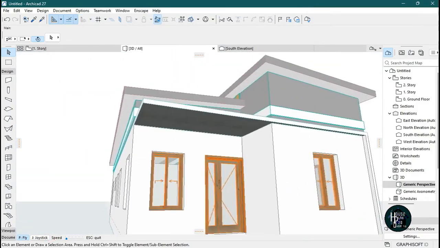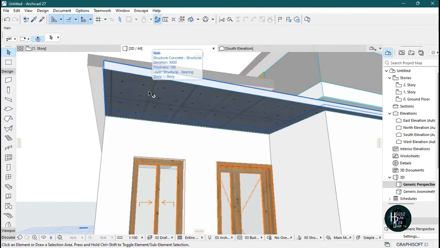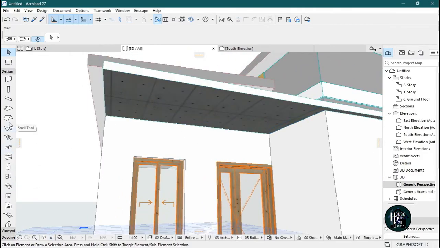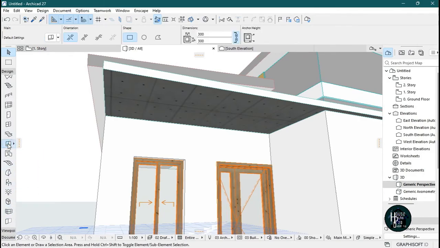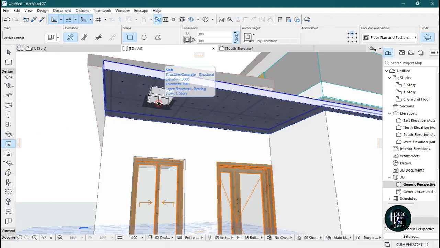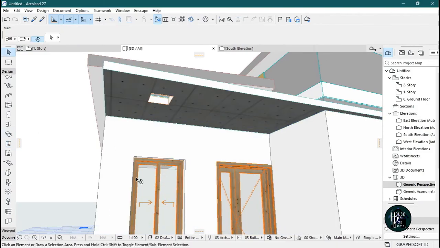Okay, let's just zoom in properly here. Let's look for the opening tool. That's under this design. We're going to be looking for the opening tool. This is it. Click the opening tool. So just click. You're going to have the shape there.